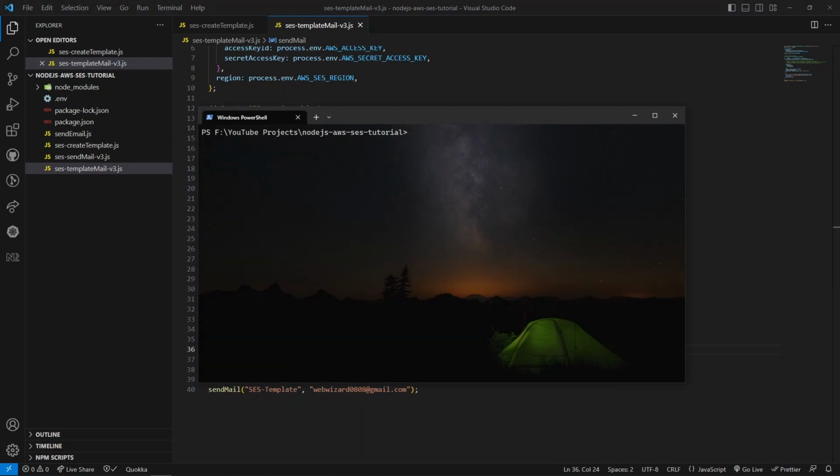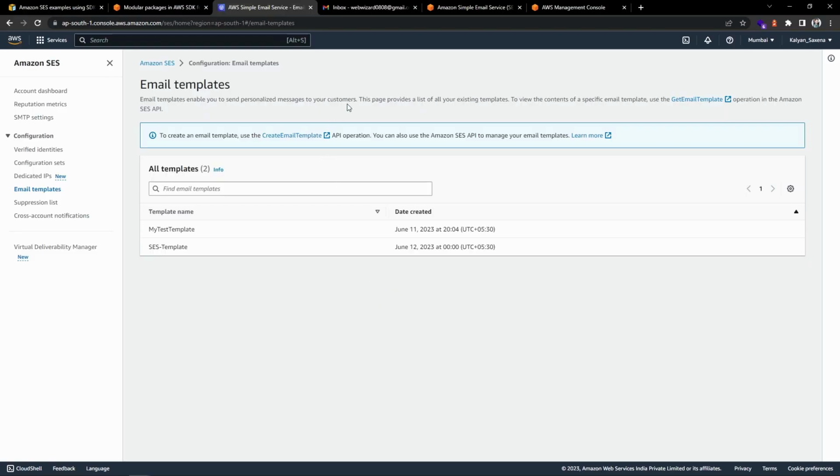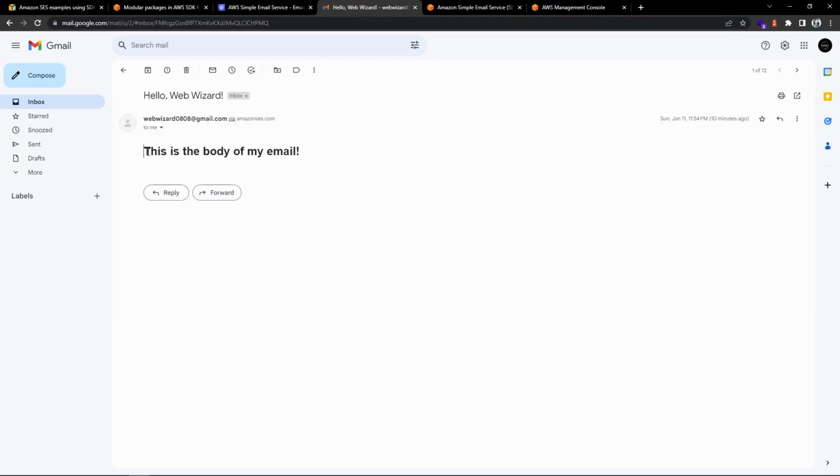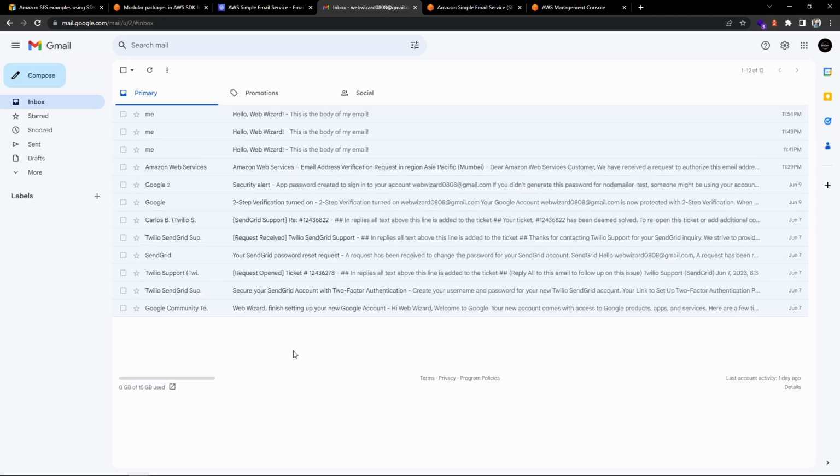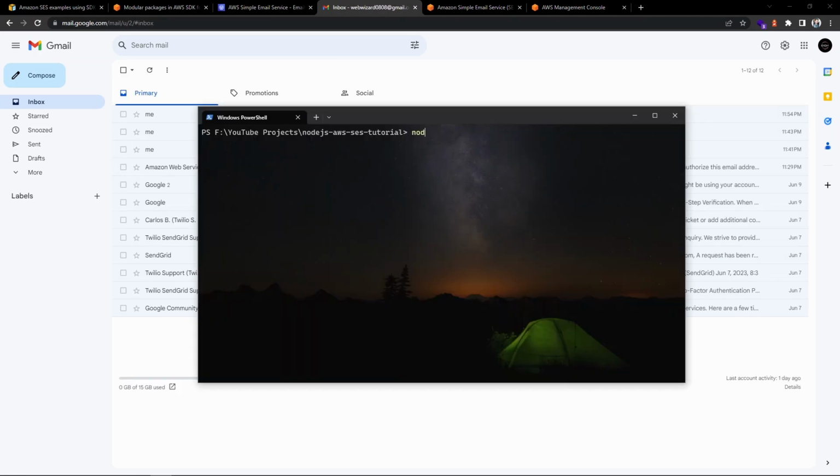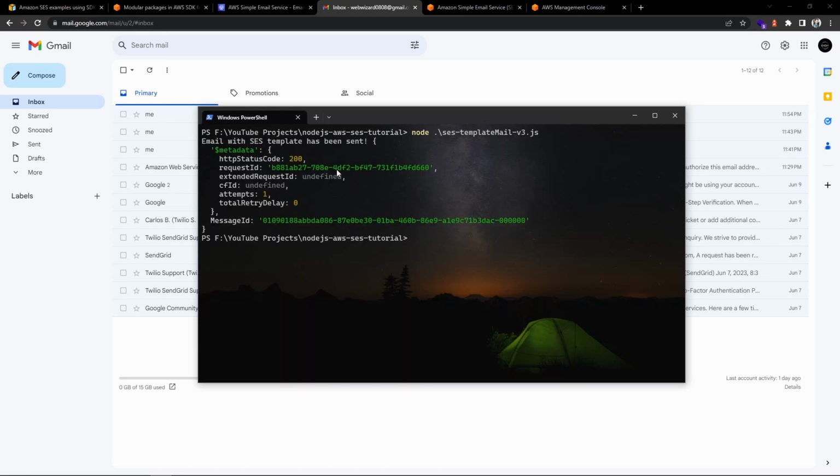Previously you can observe that on the mails, this is the text body of my email, right? Now this time, with a new mail, the template should be different. So let's execute that. You can see I'm executing this file, which is based on the template that we have created. Okay, the email with the template has been sent.